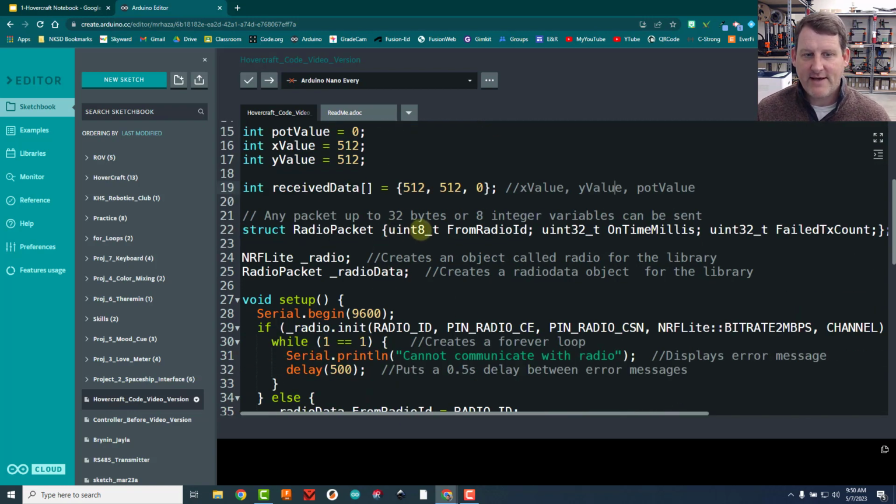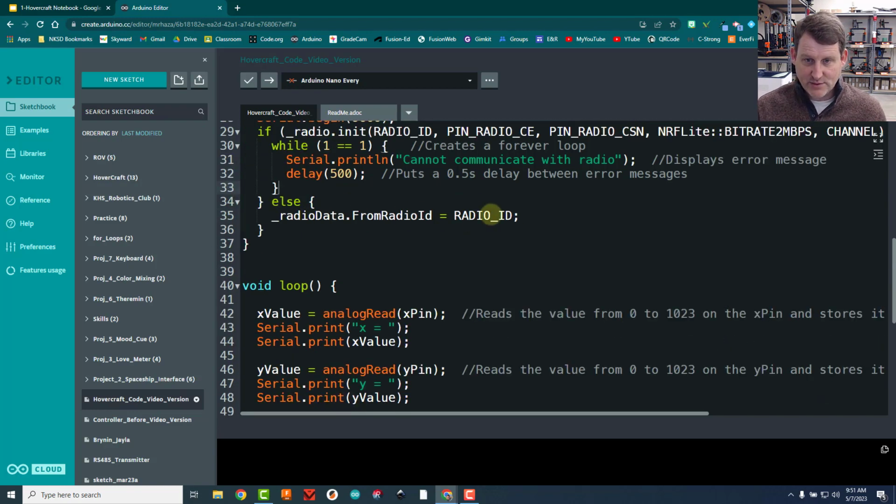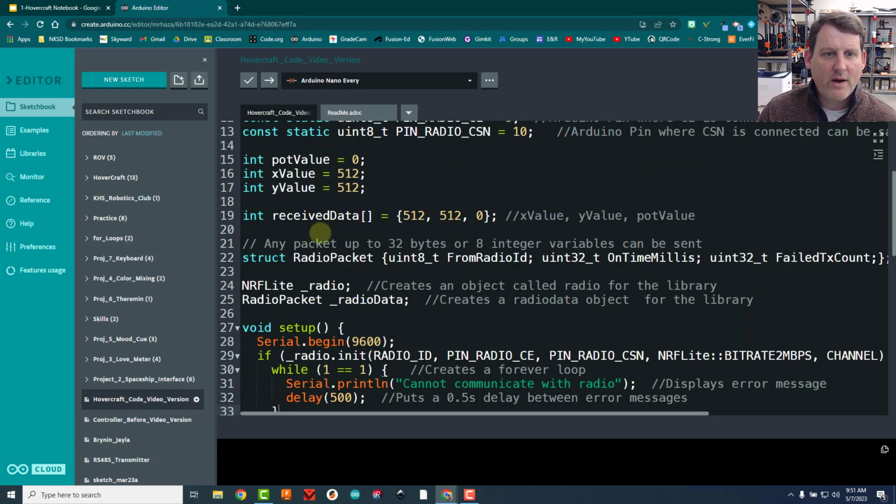Struct we need, leave that in there. It creates that potential for having a packet. Radio objects and radio data objects we need, leave those alone. Keep the serial begin so we can check on stuff, as always. And the if statement we want to lead in here. And notice that the new radio ID will be the other one now. It'll be the one for the Hovercraft. And down here we have radio ID. That needs to stay as well. Nothing changes in the serial void setup. Oh, one last thing.